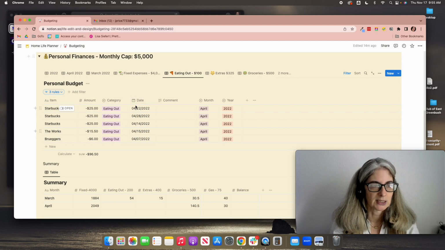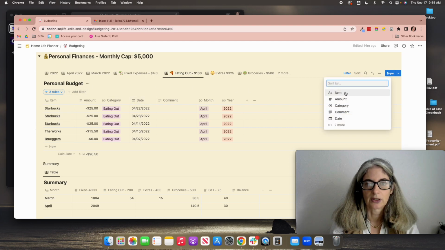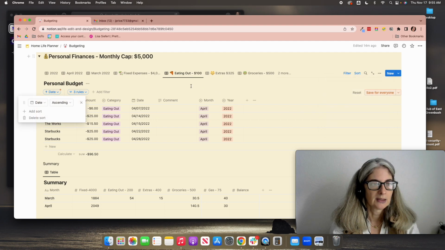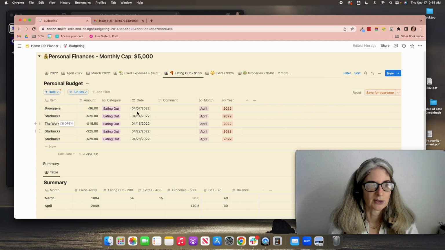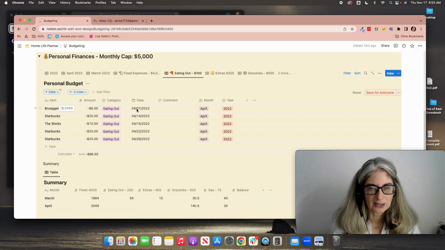So the dates will give you an idea of how many records you've got in, how recent have you been putting them in. So I love this date field, and on mine I actually would sort. So let's add a sort by date, just so it's in date order, because again, that makes it so much easier when you're trying to figure out, did I put that charge in?